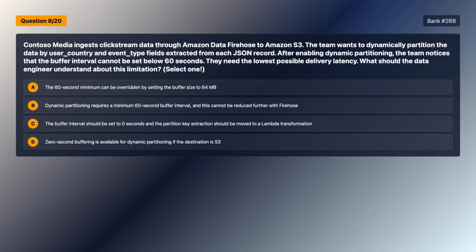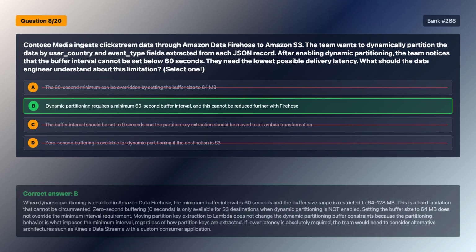Question 8. Contoso Media ingests clickstream data through Amazon Data Firehose to Amazon S3. The team wants to dynamically partition the data by user country and event type fields extracted from each JSON record. After enabling dynamic partitioning, the team notices that the buffer interval cannot be set below 60 seconds. They need the lowest possible delivery latency. What should the data engineer understand about this limitation? Select 1. Review the answer choices on screen. The correct answer is option B.